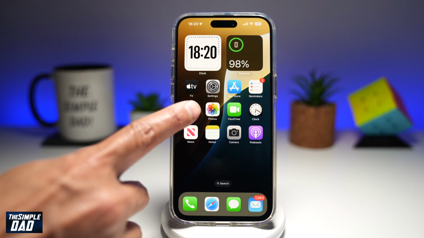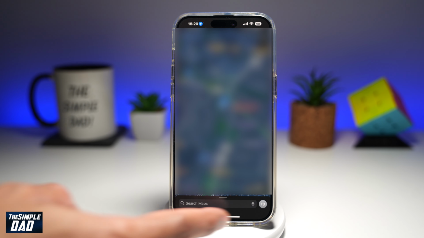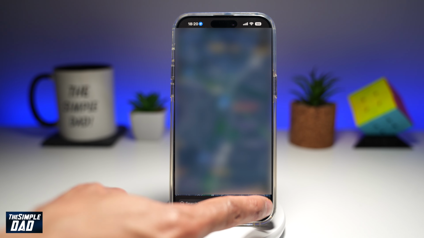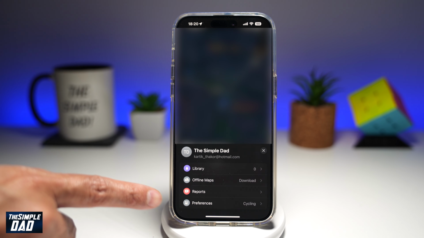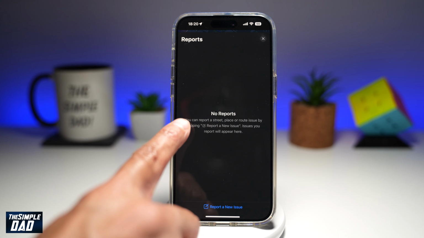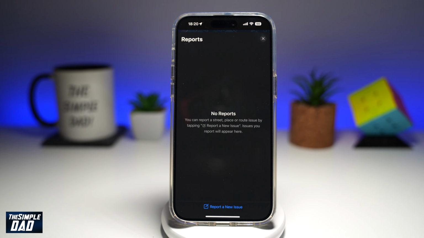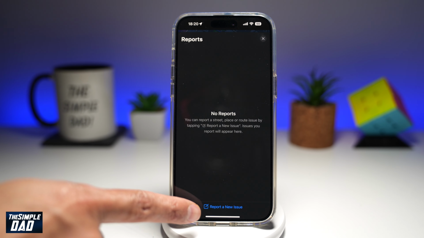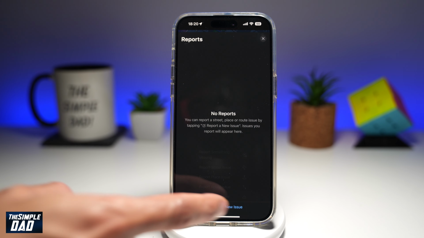So first you want to go ahead and open up your Apple Maps. Next you want to go ahead and tap on the profile view here at the bottom right. Now from this menu you want to go ahead and tap on reports. And now here you can basically report a street, a place, or a route issue by tapping on report. So to report an issue, go ahead and tap on report a new issue from the bottom.